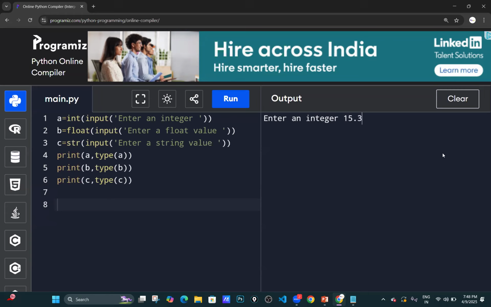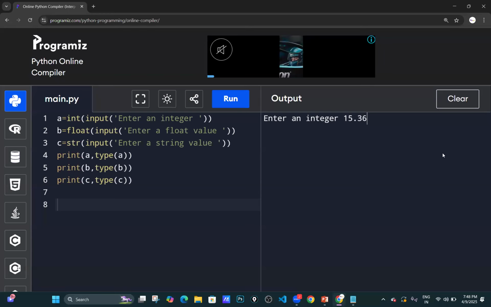I'll say 15.36. Is this an integer? Will we get an error or not? What do you think? What will happen? Yes, you see, that is a float.